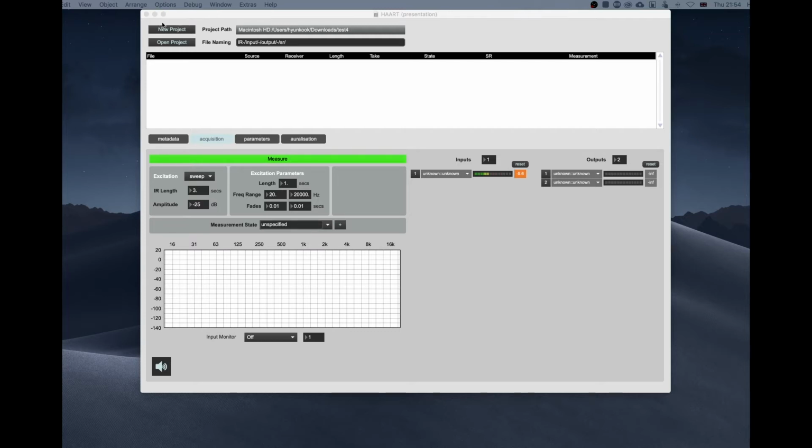Firstly, we need to set a new project. Click that and designate your folder where all your impulse responses will be saved. It will automatically generate a JSON file for your configuration, which you can recall by opening an existing project here. The file naming convention by default is IR, input number and output number. So basically your microphone number, output speaker number, and the take number.